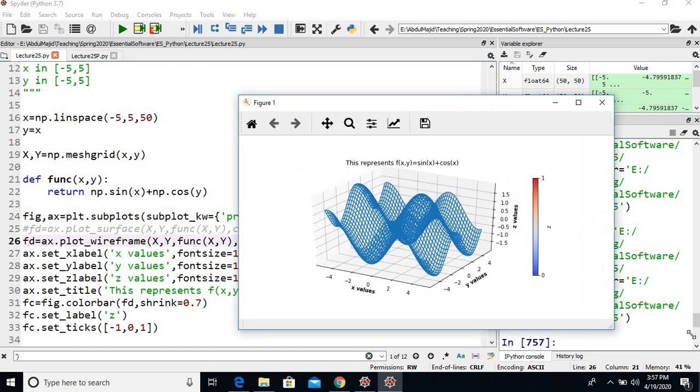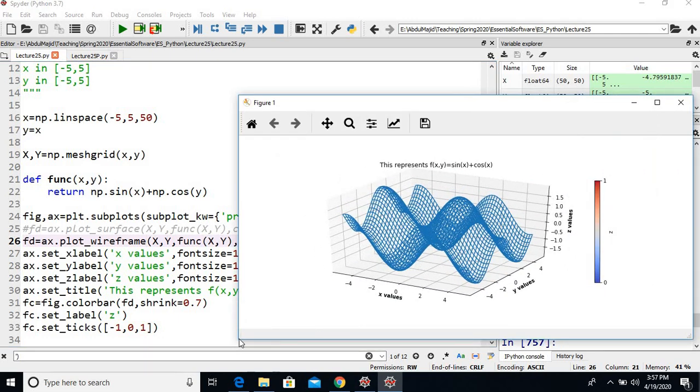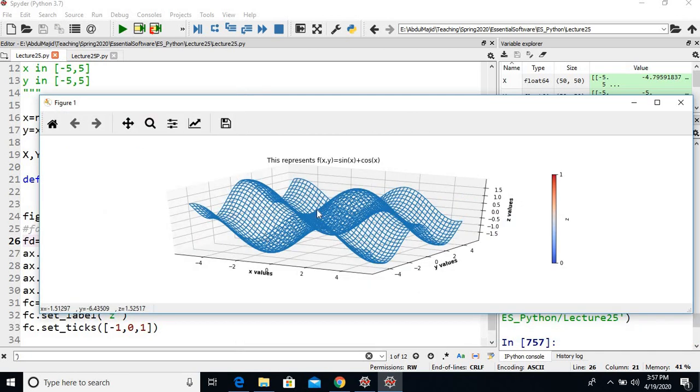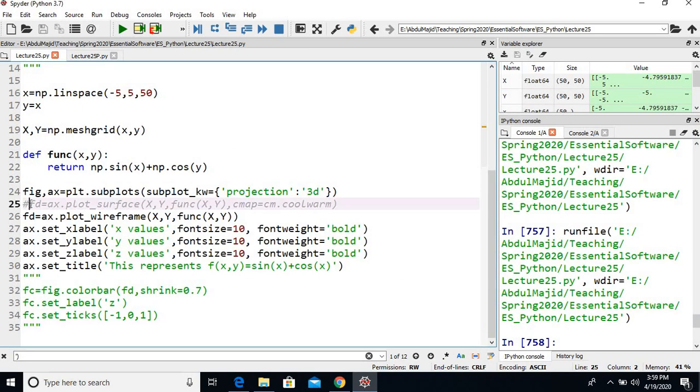When you run this, you see that these squares have not been filled up, so you just see the wireframe here. There are a couple of different options for the way you want to see your surface, and you can explore that on your own. You can set different colors for this surface. Okay, let's stick with plot surface and try some different color maps.